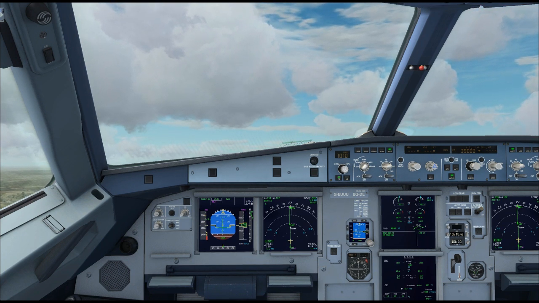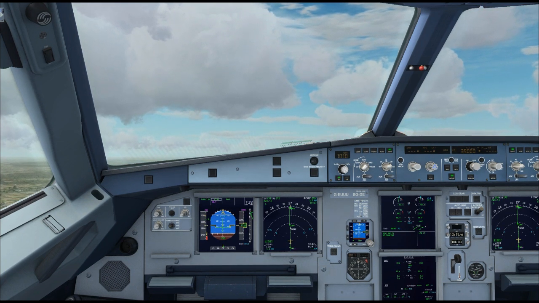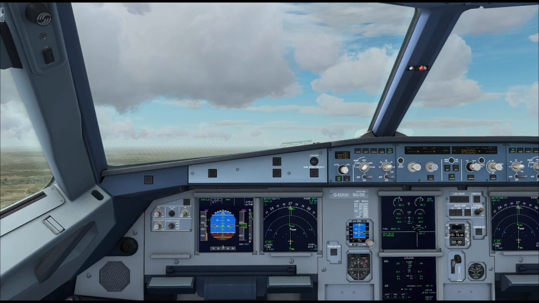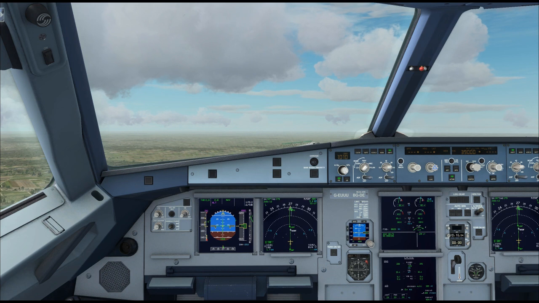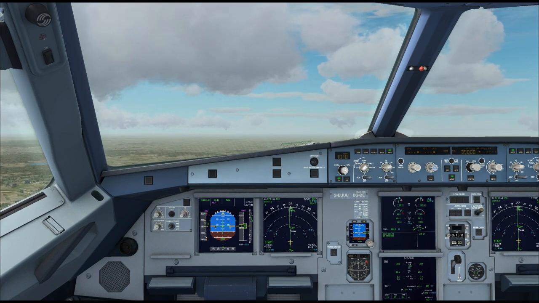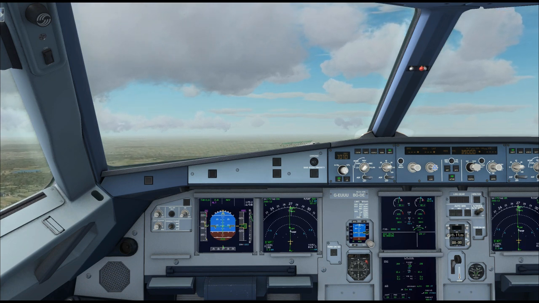Okay, so nose down now to pick up some speed. There's the speed climbing. Flaps up.